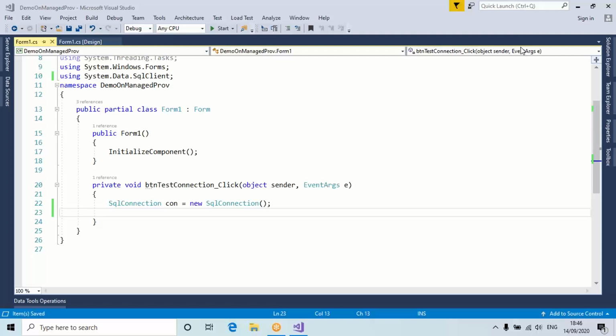So like this, Microsoft has given a provision of connecting with 100 people at a time. Means 100 connections can be made to the SQL Server database from C#. 100 connections.